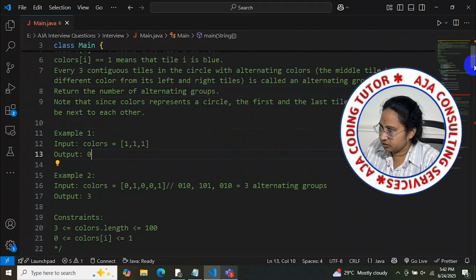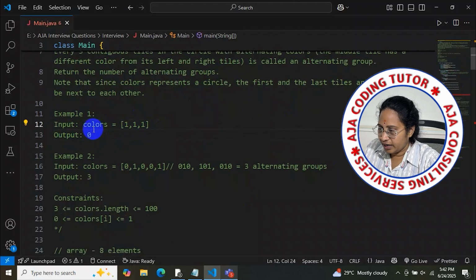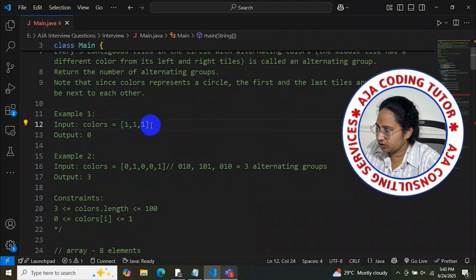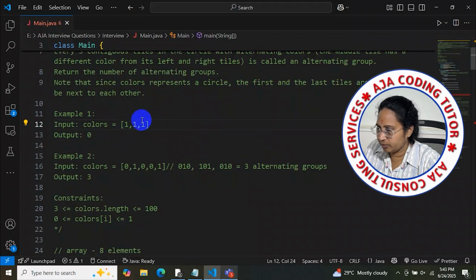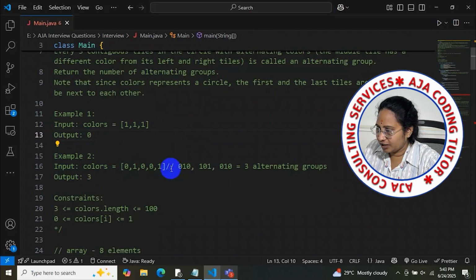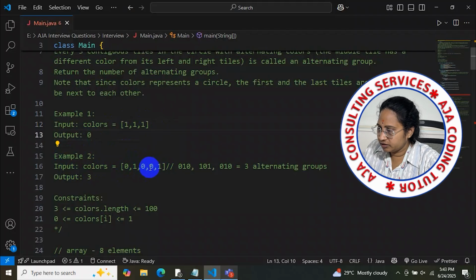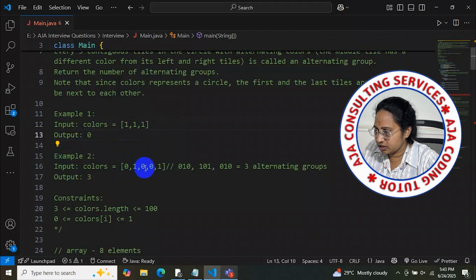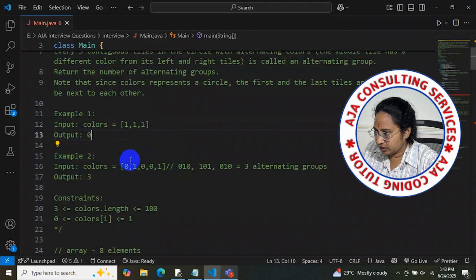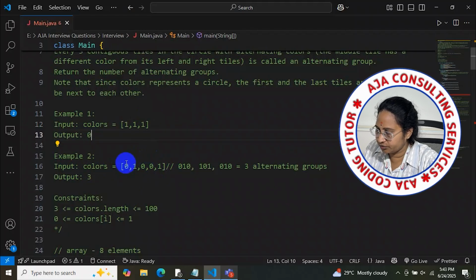Example one is of a three-sized array, and in this there is no alternating group because 1, 1, 1, all three are the same elements, therefore it is 0. And in the second example, it is a five-element sized array, and here, as we said, 0, 1, 0 is one alternating group. As I already discussed, the last element is next to the first element.